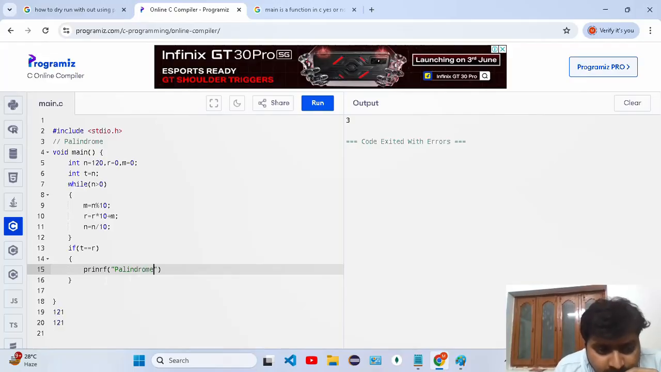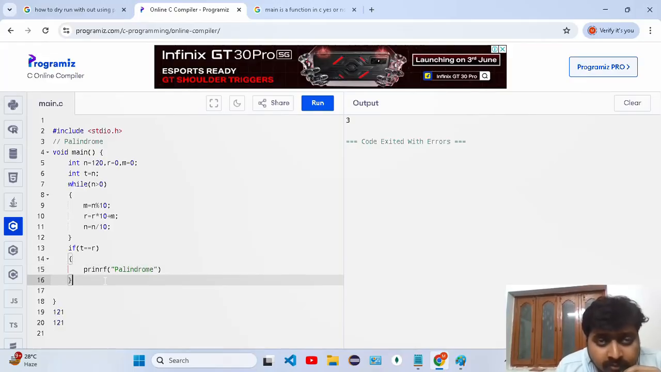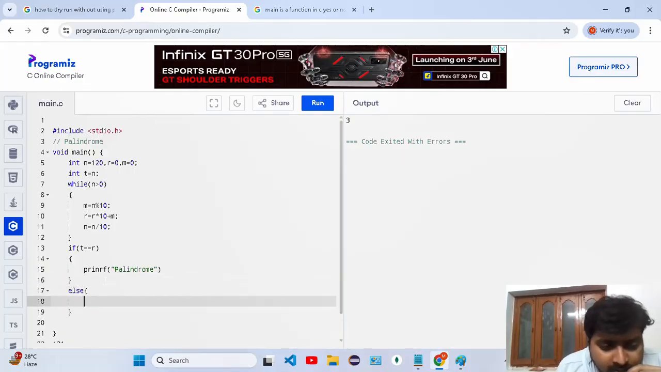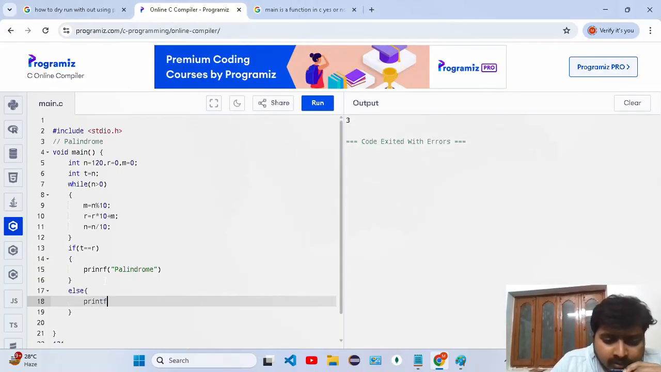If not, we write else, one of the syntax keywords. After if, we can write else based on the condition. If not, we will write else. Okay, printf, not a palindrome. Okay, not a palindrome.